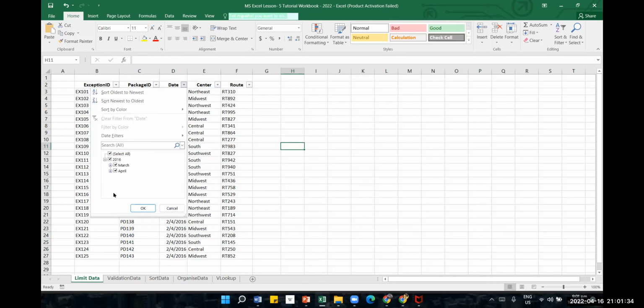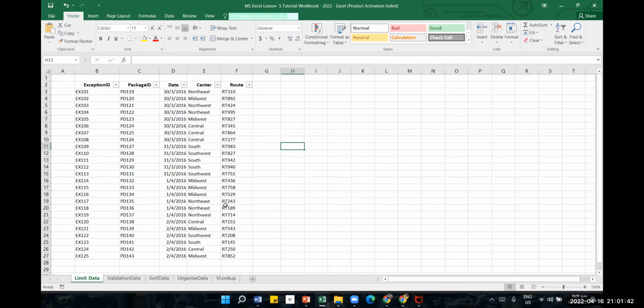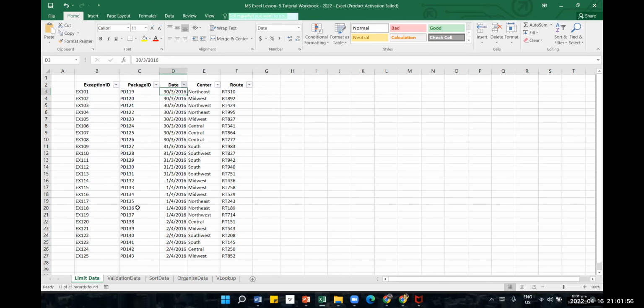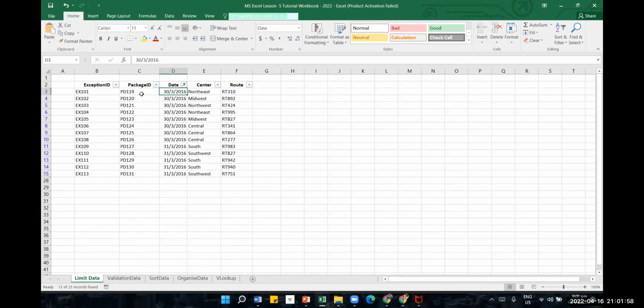Maybe if you have more data, maybe 2017, 2018, you can filter by year. Now here, all the numbers we have are only 2016. So here you can filter even by month. Select, maybe I only want the March data. You click here, the rest is gone. So you select only March. You can see now it's only March data that is available.